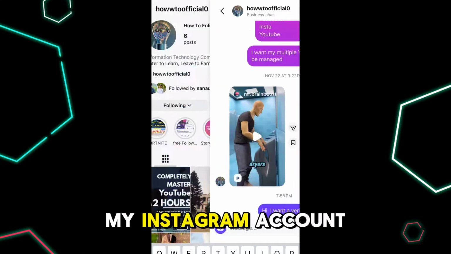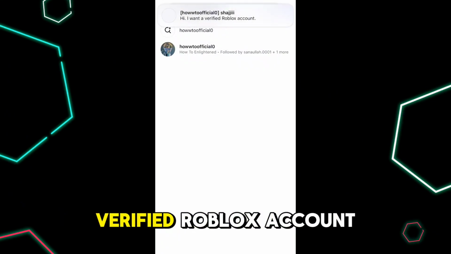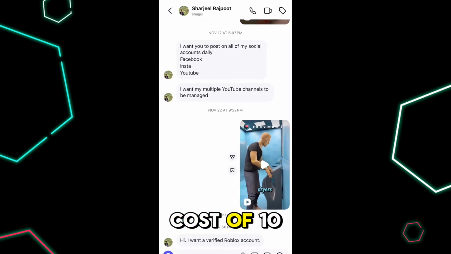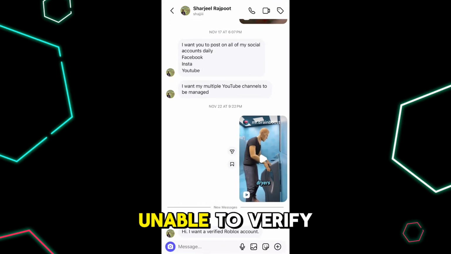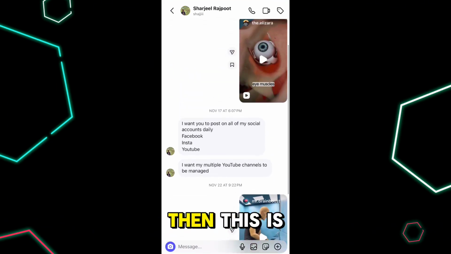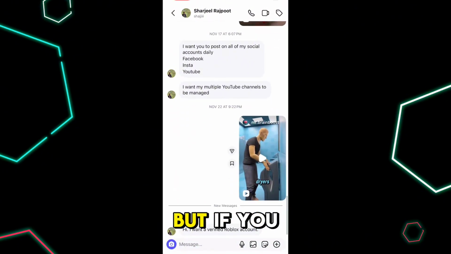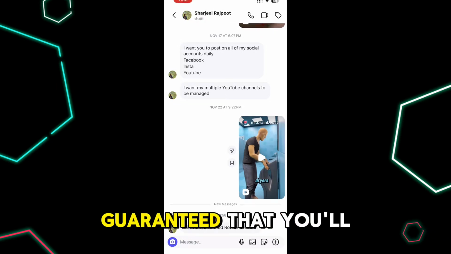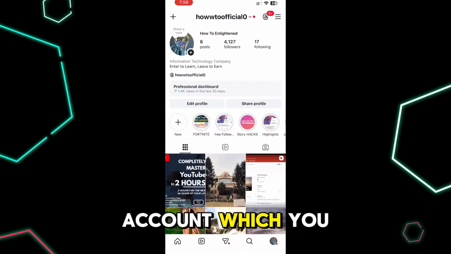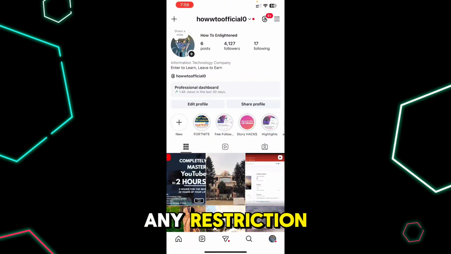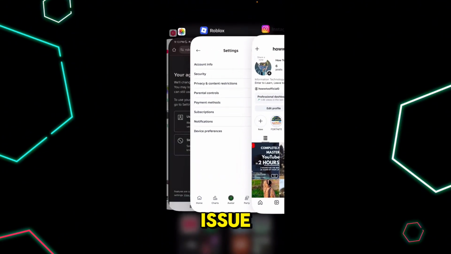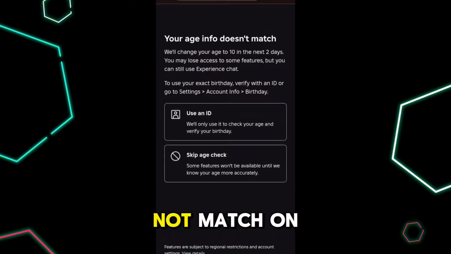Now this is my Instagram account and I will provide you a verified Roblox account just at the cost of $10 to $12. If you are unable to verify your age in all the cases, then this is the last paid solution, and do not contact me if you are not ready to pay. But if you do contact, then it is guaranteed that you'll get a verified account which you can use without any restriction. So that's how you overcome this issue which says your age info does not match on Roblox.